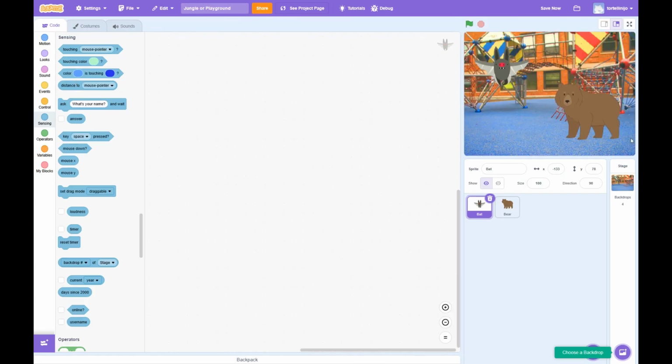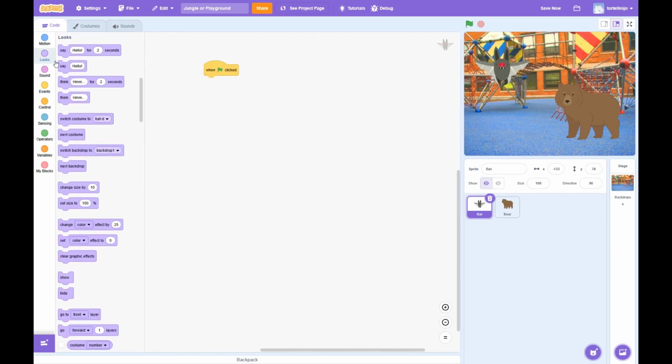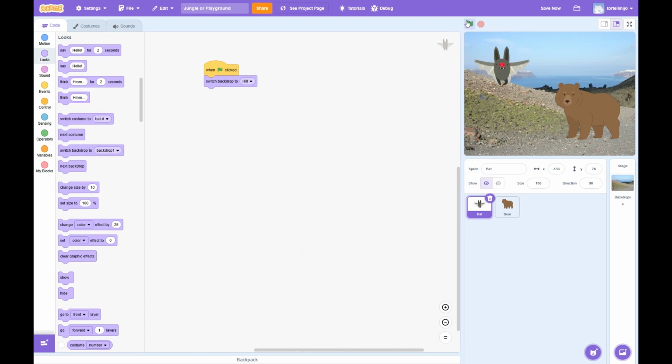Okay, first thing we're going to want to do is, as in every project, we're going to get a when green flag clicked block. And to make sure that the game goes back to the same place every time you press the green flag, we are going to change the backdrop to our starting backdrop, which will be hill, every time the game starts. Okay, there we go. And make sure we're putting this code in the bat because the bat is going to be doing most of our code.